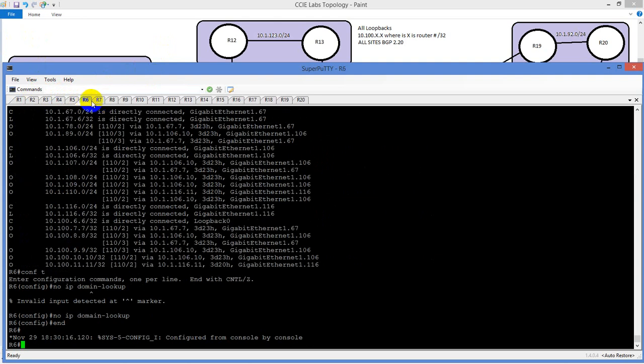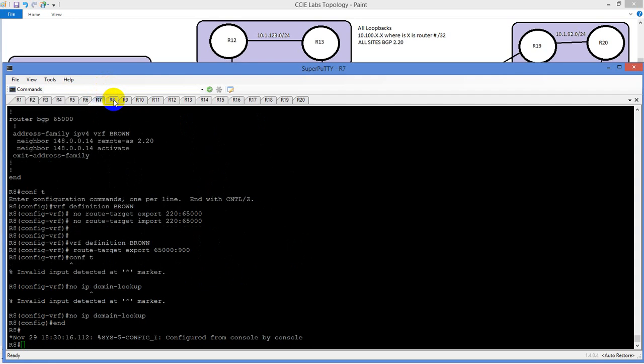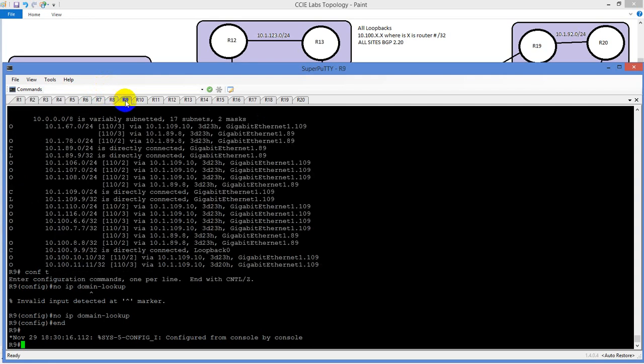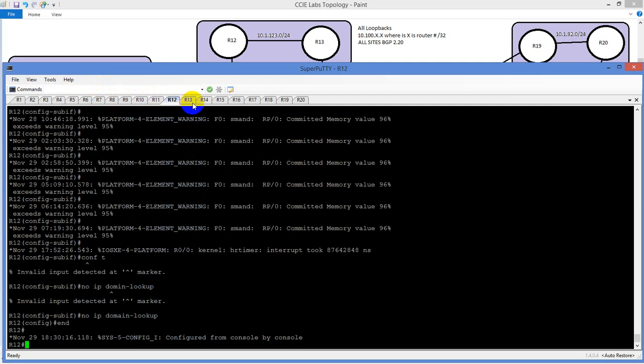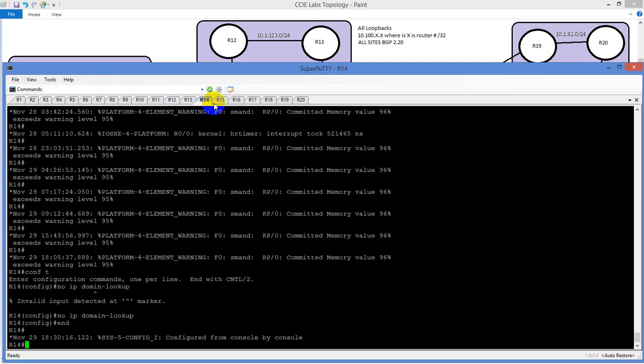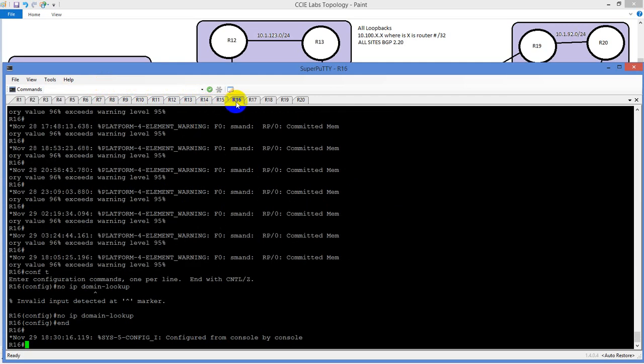5, 6, 7. There's a question, what's the purpose of using that? The reason why you would want to use no ip domain-lookup is it should speed everything up, because what's going to end up happening is it's going to try to resolve the name that you're trying to trace route to a name. So if you try to trace route to anything, it's going to try to do a domain lookup on it, and you don't want that to happen. It's supposed to speed up your trace routes and things like that.